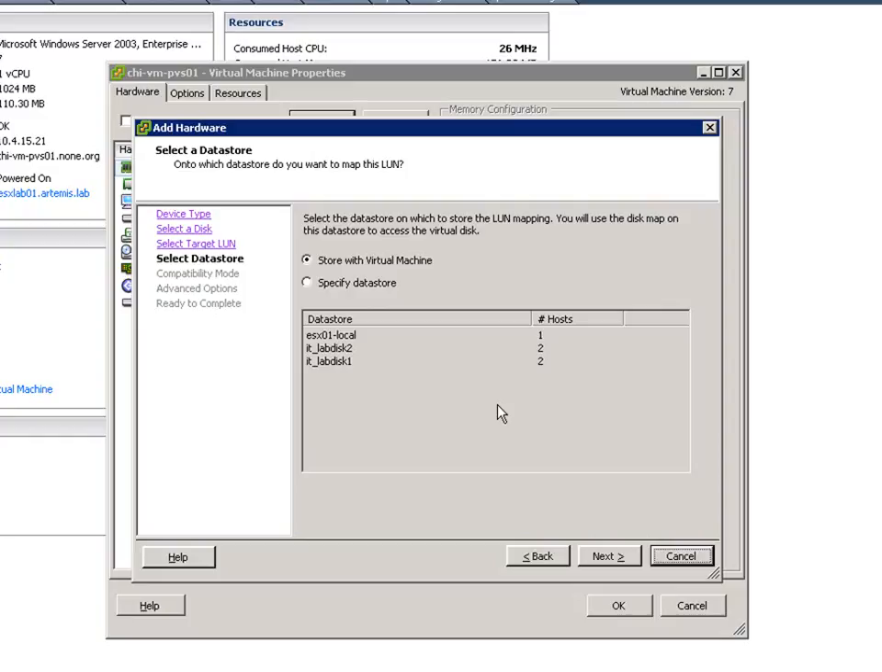Do you want to store it with the virtual machine files, or do you want to specify a different datastore to store this in? Now, keep in mind, you're not actually storing the LUN, but you're just storing the pointer files to that LUN. So the virtual machine, as part of its configuration files, needs to know that there's a raw device mapping attached to this virtual machine, so it will create pointer files. So it's basically asking you here, where do you want me to store these pointer files? For the purpose of this example, I'm going to keep them with the virtual machine.